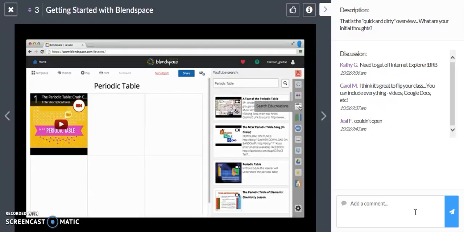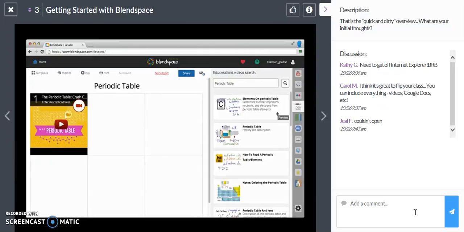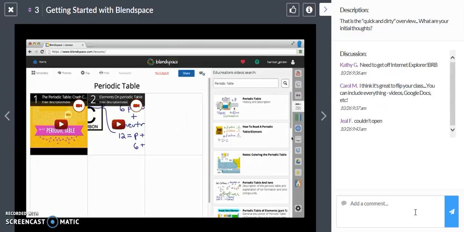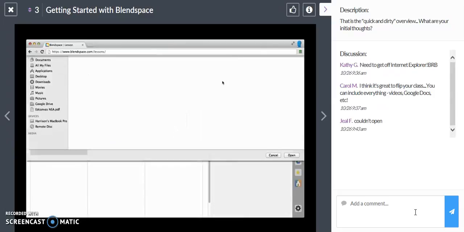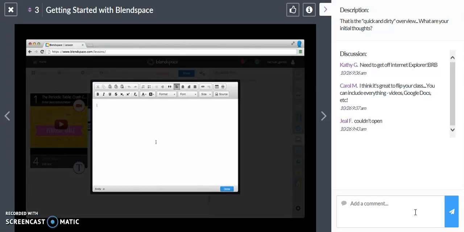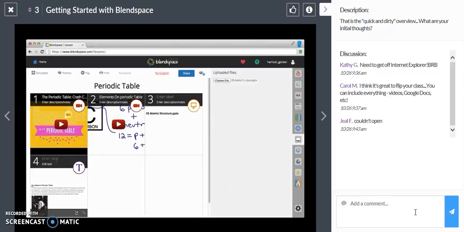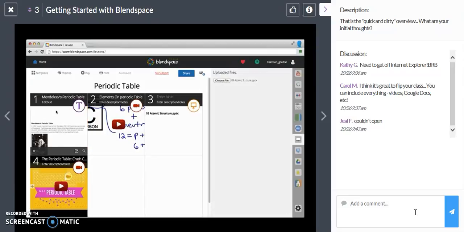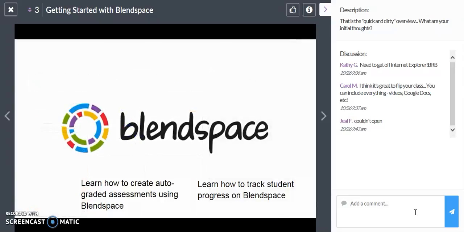I can search a whole list of sources, including Google and Educreations for educational content. I can even add my own content by uploading and dragging it directly onto my lesson. I can even add rich text to help explain advanced concepts to my students. Once I have all the components, I can add labels and even reorder them by dragging and dropping. And that's it. Learn more about how to use Blendspace, including creating classes and auto-grading assessments, by following the links at the end of this video.